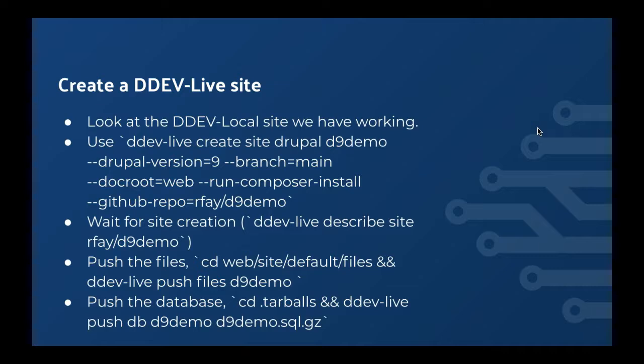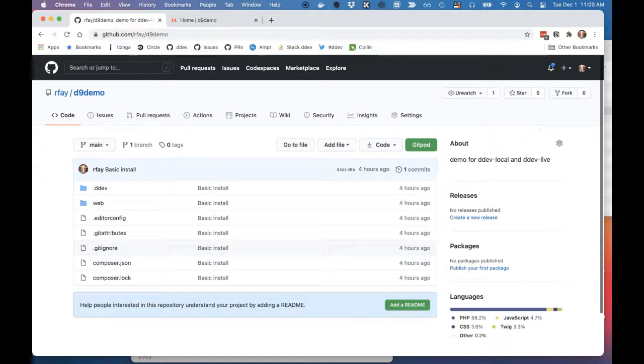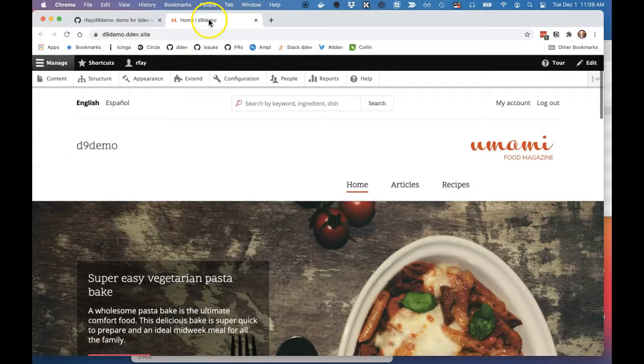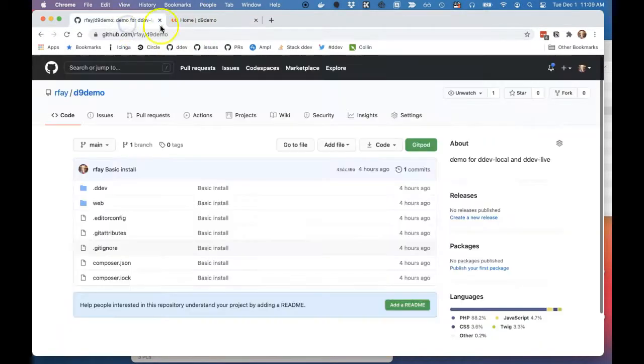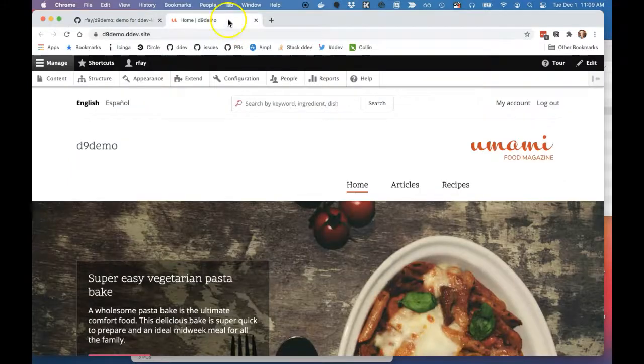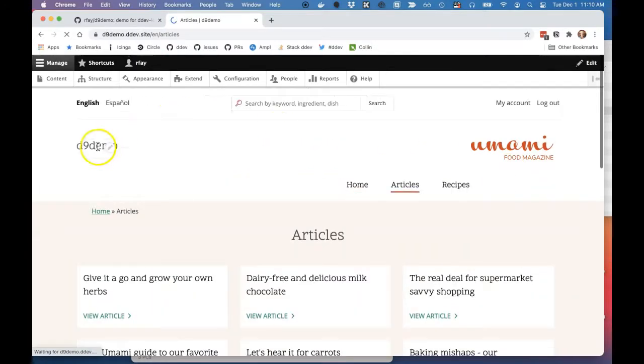First of all, we're going to look at the site that we have and see if it's working. So let's take a quick look here. Here's the repo. It's rfay d9 demo, and here's our site. Everything seems to be working fine on it. So we'll just go with that.